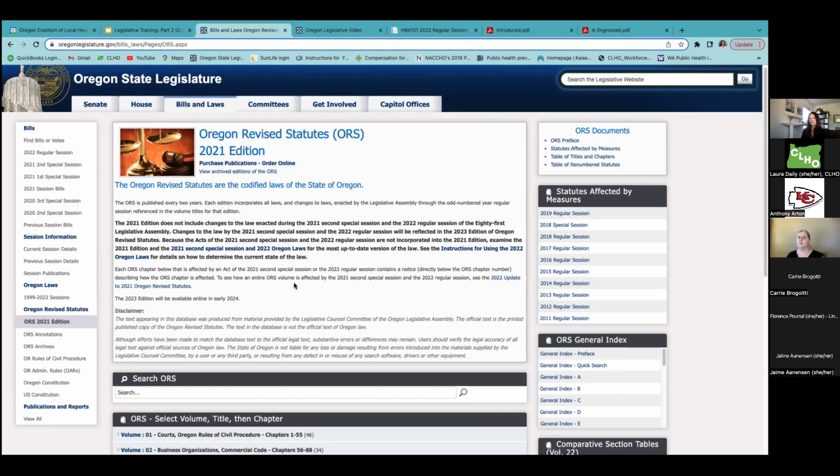So that's why this says 2021 edition, because the laws that were passed in 2022 haven't necessarily been incorporated into this in its entirety. I always envision the old tomes of the actual books. So that's just an important note to remember, that it does take some time and it does take staff work to go through and do all of those official revisions. So keep that in mind when you're doing research.